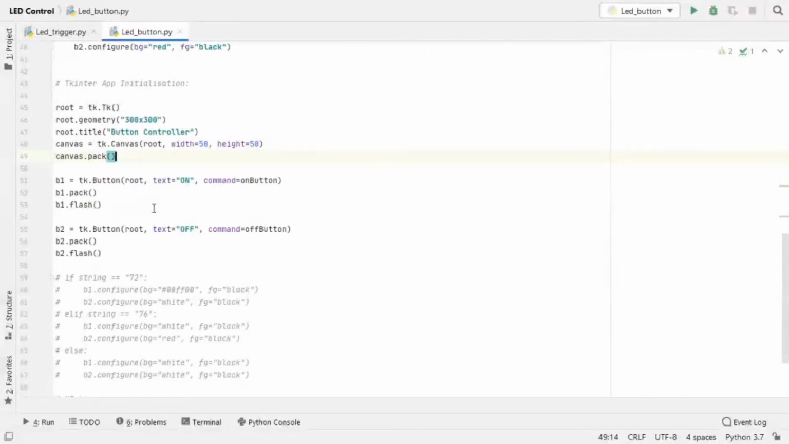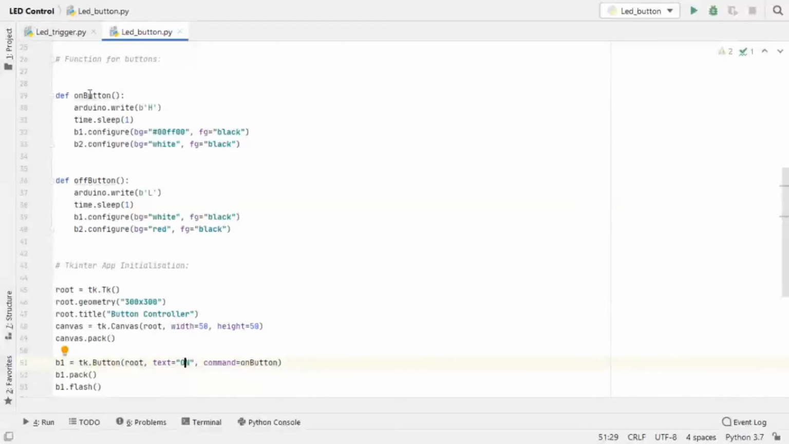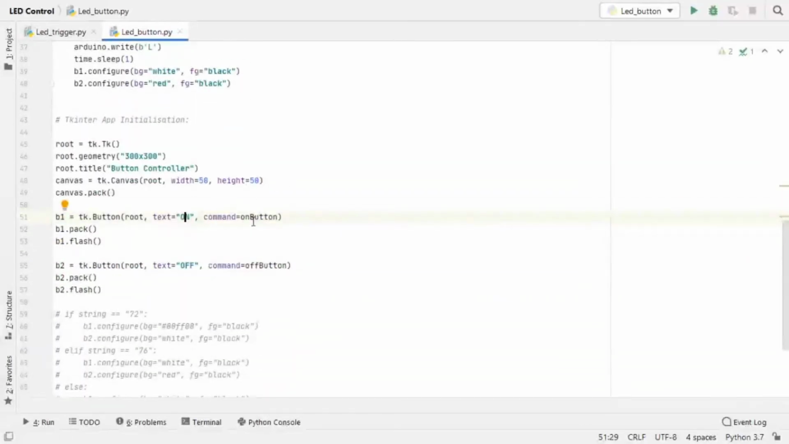And then whatever the button will hold as text, you have to give here as text. It is the on button, I'm doing b1 for the on button, so I'm giving the text on. And command is the function you have to pass, which will be executed as a command when you press the button. My function for the on button is onButton, and that's why my command will be onButton. It is written in camel case.